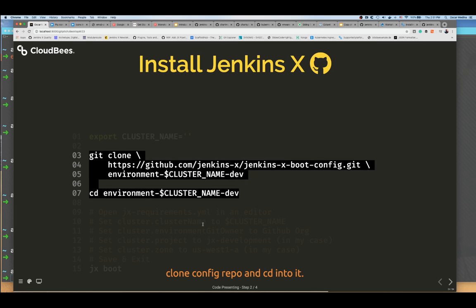The cluster name, Josh, is whatever you choose. I chose my cluster to be Super Test. You can choose yours to be Josh Santos. It doesn't matter.